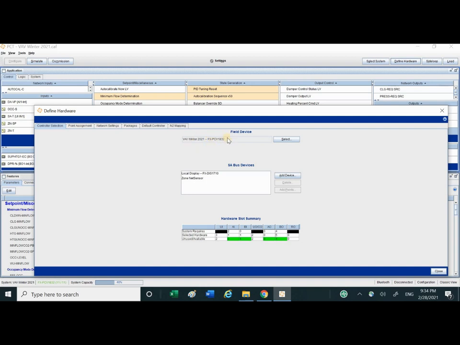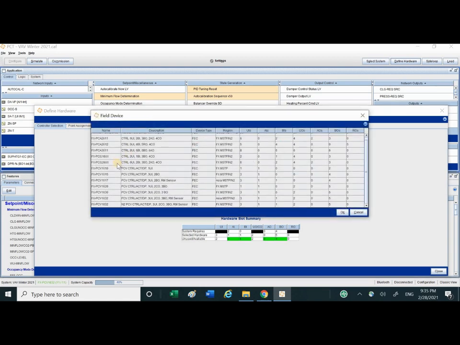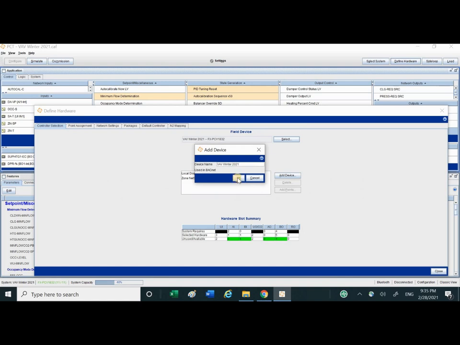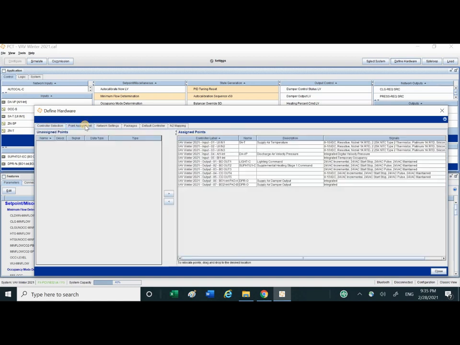And here is the controller model number. If the model number is not the one we are using, then we need to select from here. Select the one we are using, and then okay. It will show you the controller name and the model number of the controller on this box. So now we check the points assigned.